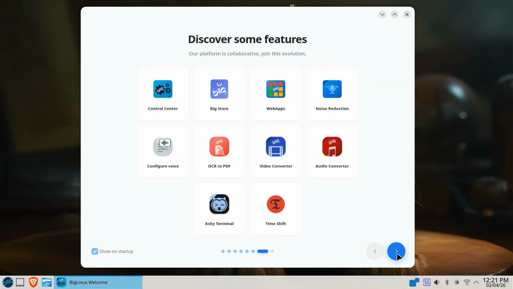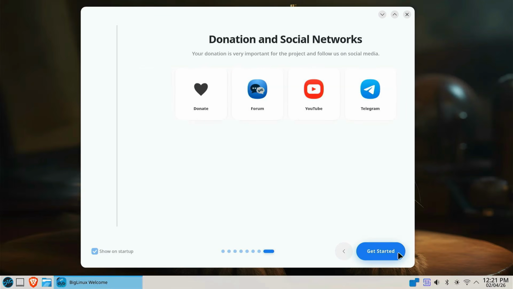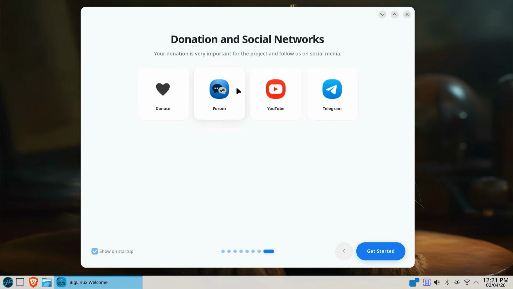Then BigLinux shows you some of its built-in features like the control center, Big Store for installing apps, web apps integration, noise reduction for microphones, OCR controls and more. This gives you an idea of how feature-rich this system is. After that, you will see options to support the project or join their community. And finally, you can click on Get Started.